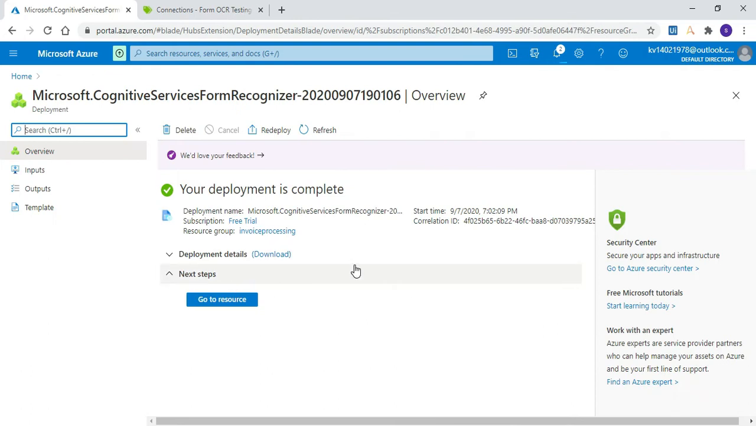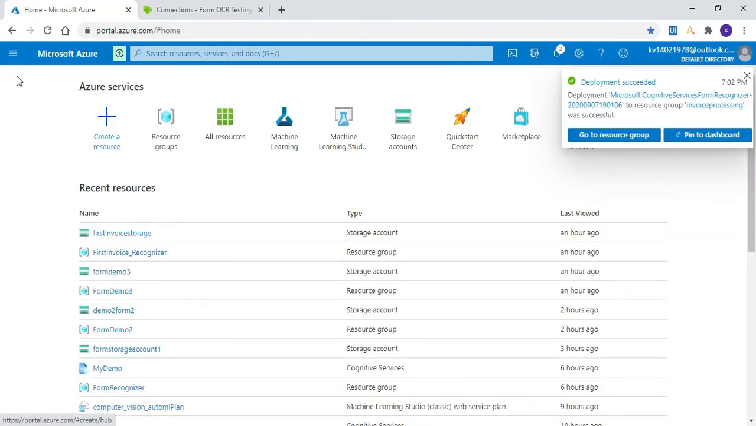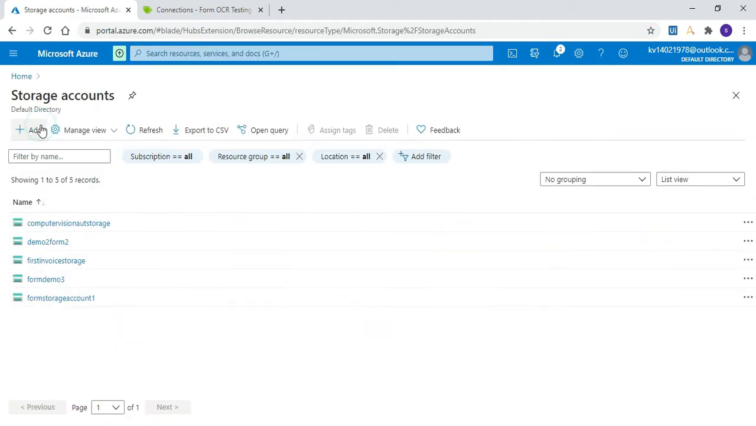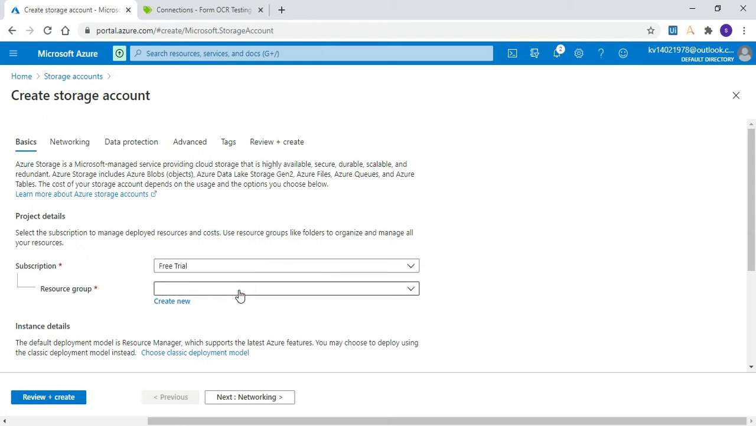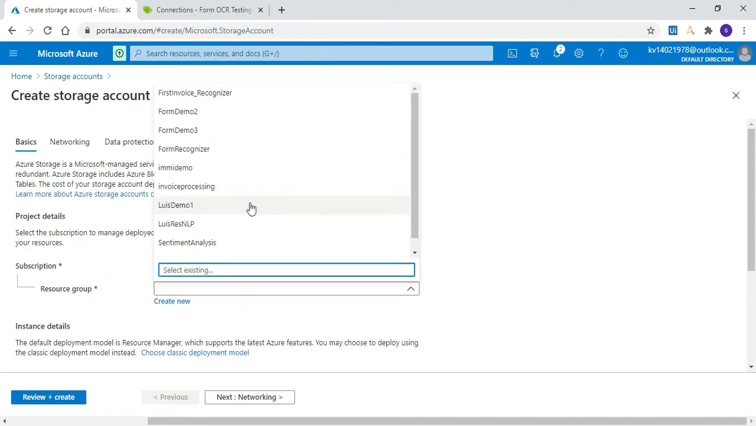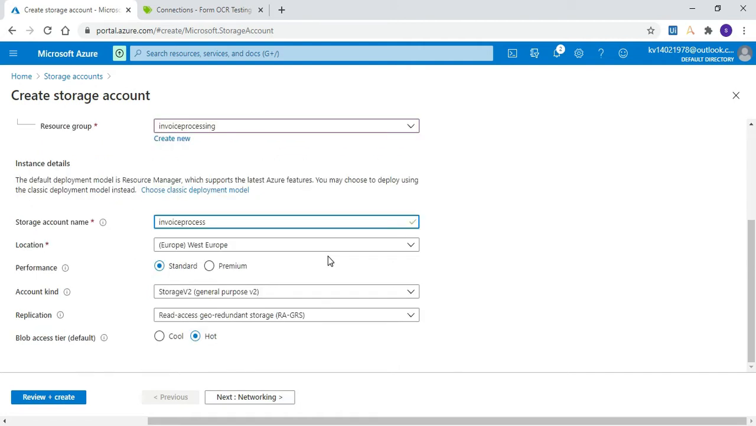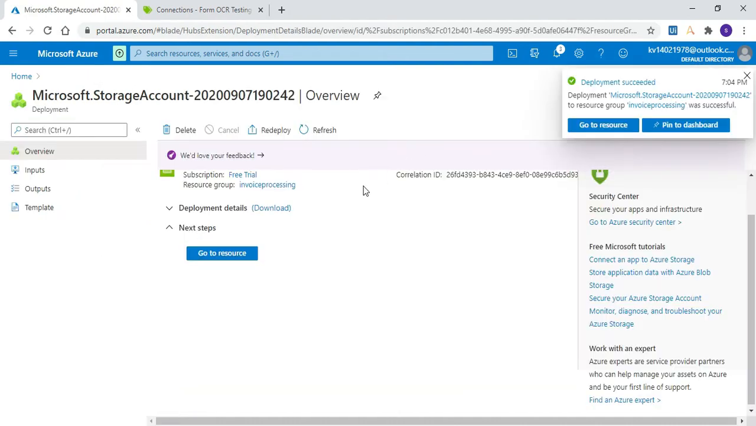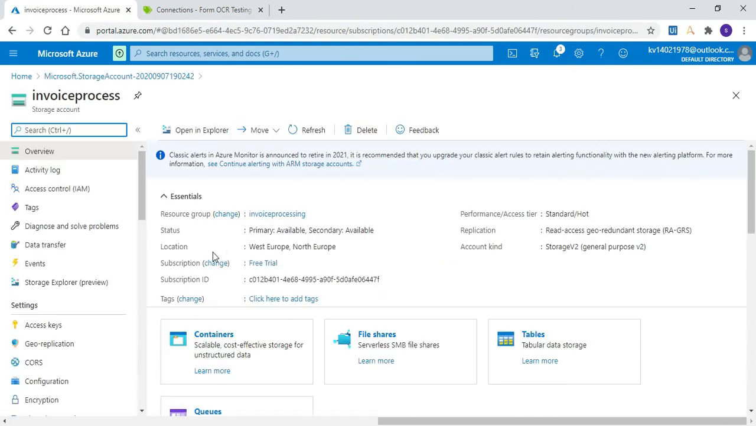Once you have created a resource first, go back to your home and then search your storage account. Now we'll create a new storage account for this. So click on add, choose the resource group that you have created already, that is invoice processing. So I'm going to give a name for the storage account as invoice process, and then I'm going to click on review plus create. Once your validation is passed, click on create. Now that you have created your storage account successfully, go to resources. When you click on go to resources, here you will be redirected to the storage account page.